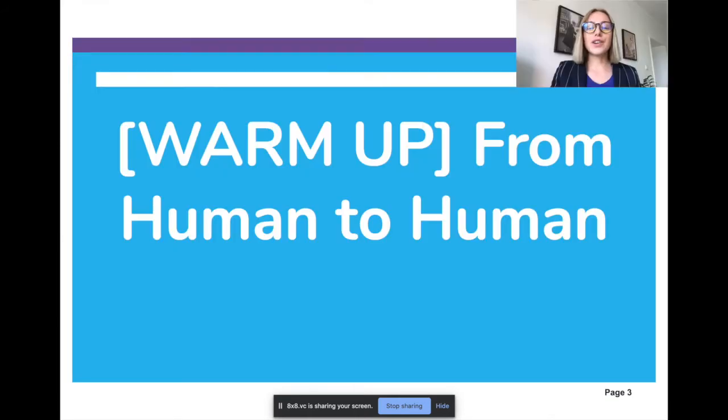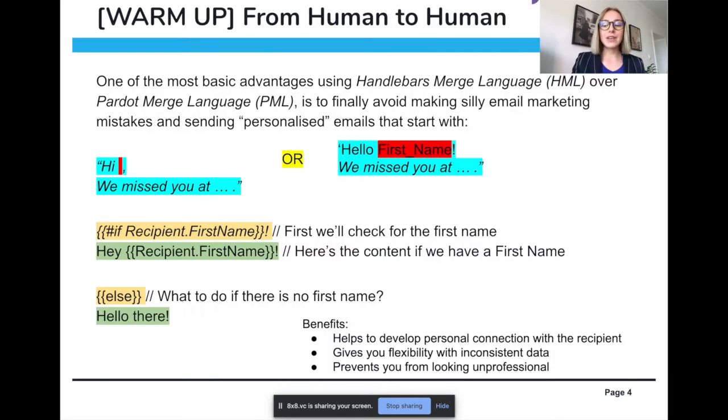Without further ado, let's start slowly, because all the things that I'll be showing you in my presentation will be growing from the simplest one to the most complicated one. As a first warm-up, from human to human, I have used a very simple and basic example. But before we dive into more complex handlebar merge language functionalities, I briefly wanted to mention why Pardot and Salesforce decided to develop and enhance the existing PML, and why that wasn't enough.